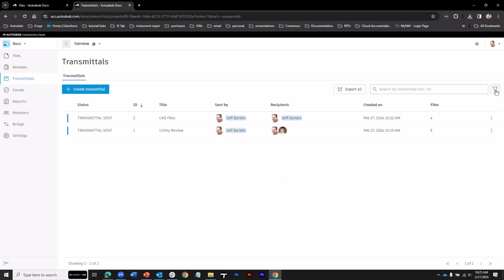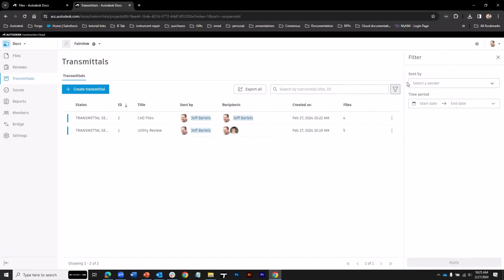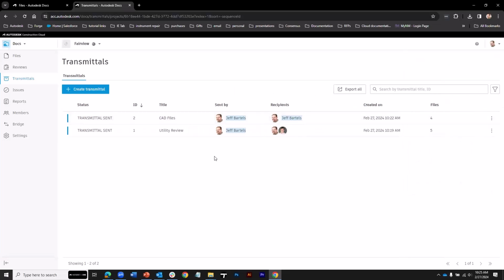Let's close this up, and I'll go to the filters area. I can also filter my transmittals based on who they were sent by and time period. I could choose a start date and an end date if I wanted to go that route. So using the transmittal feature, we are essentially building a searchable archive that logs all content shared between stakeholders and spans the entire history of the project.